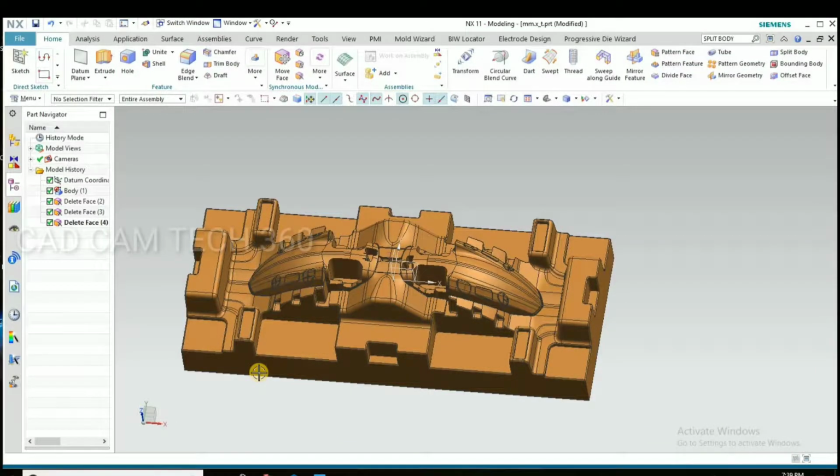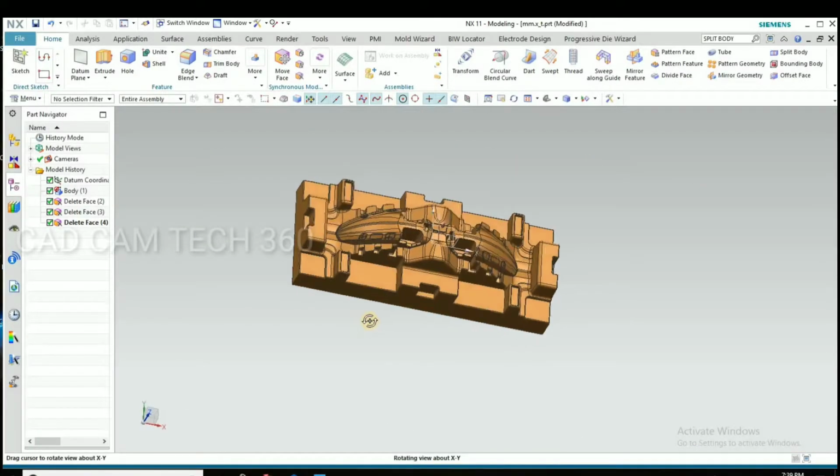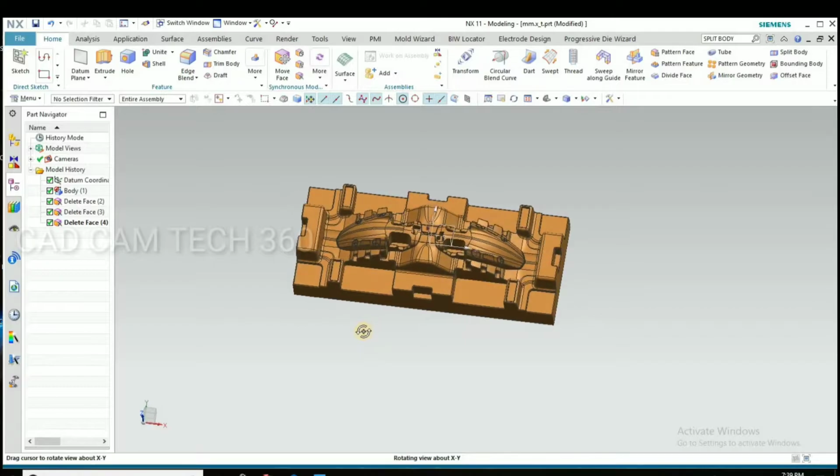Hello guys, today we are going to make a program by using this part. Okay, let's start.